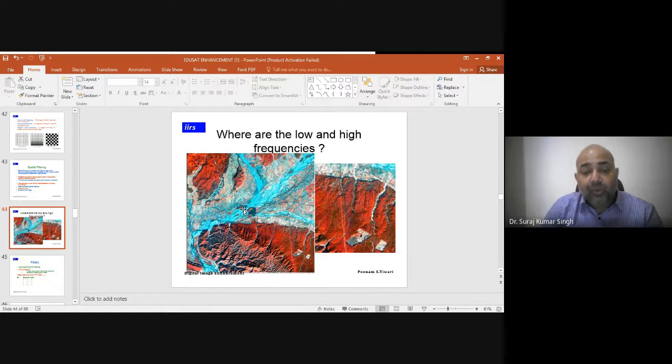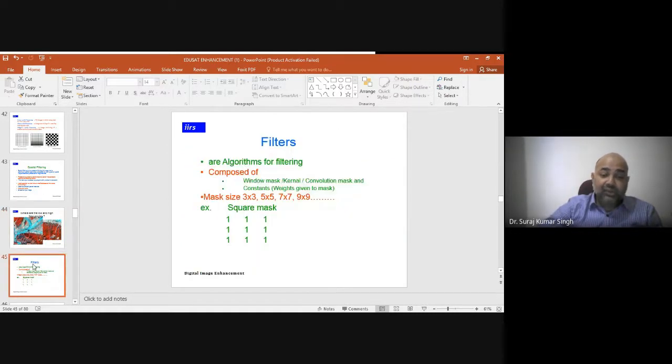So if I want to highlight only those linear features, then I have to run some specific filters. So what are those filters? Filters are algorithms, nothing else.